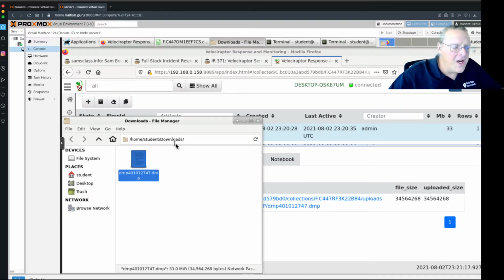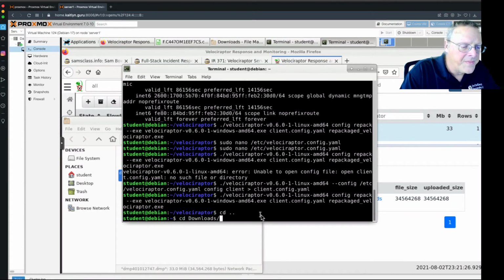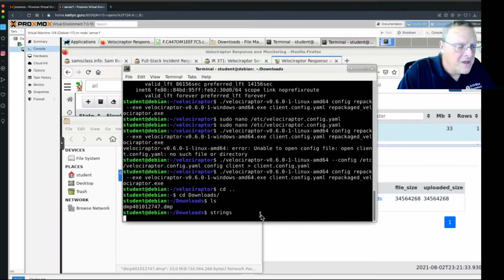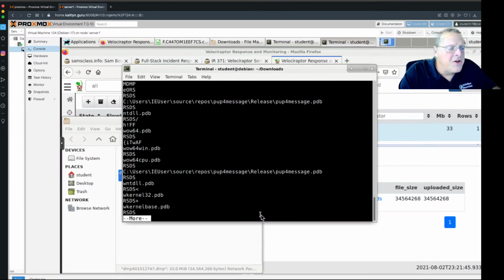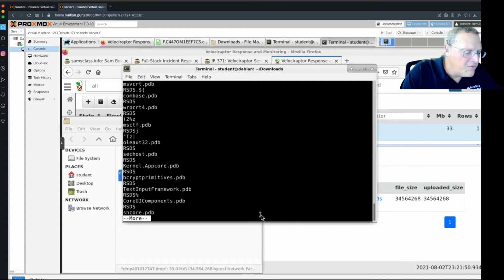You can check it a variety of ways. The simplest way is to just use strings. So if I find a terminal that's not in use, I can go to Downloads and do an ls, and there's my memory dump. Let's see if I have strings. And I think I do. All right, so strings. If you run strings on that dump file and pipe it to more, it'll just show you all the readable strings. And that's cool, but we're looking for the word pwned.